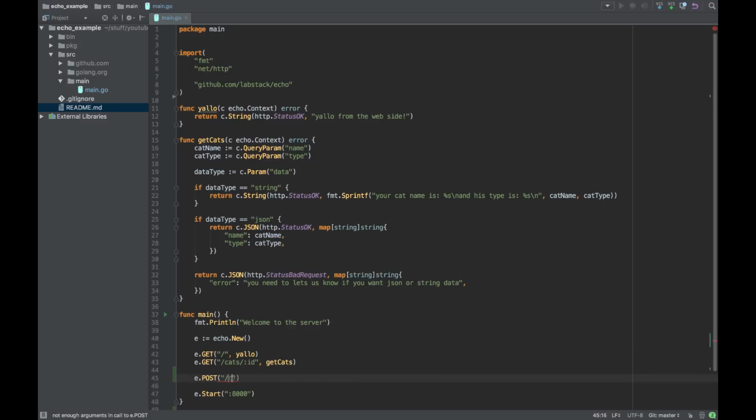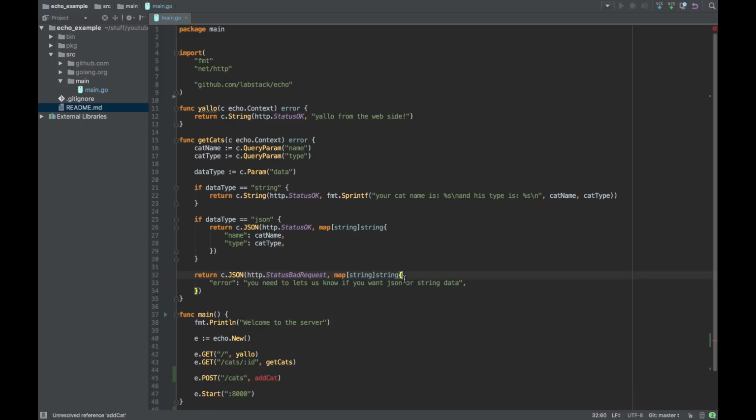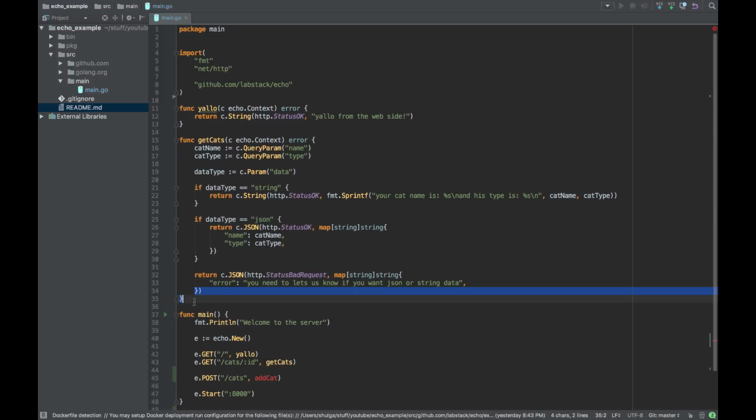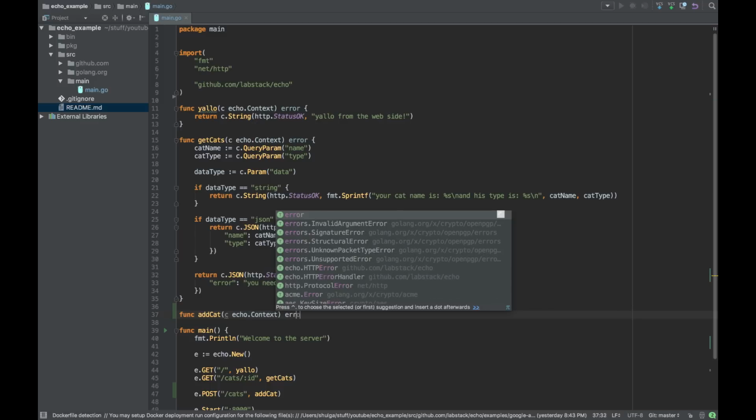Let's say it will be a POST on /cats. Let's create a function for this handler. Let's call it cat. Like the others, it takes the echo context, which returns an error.